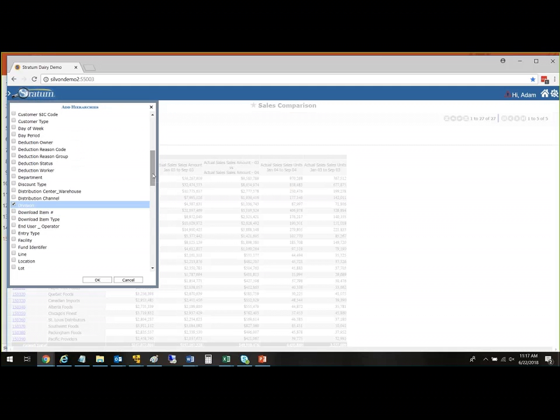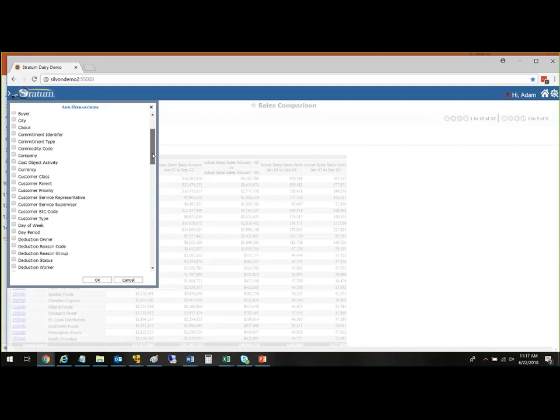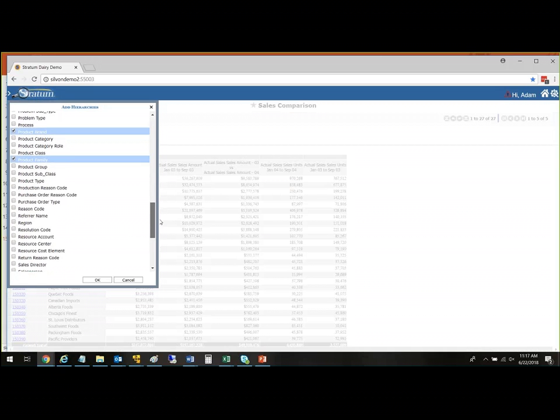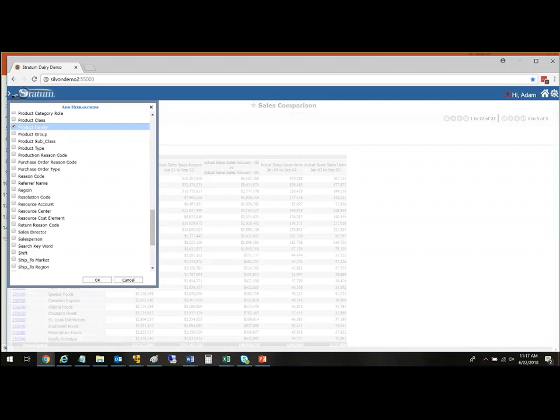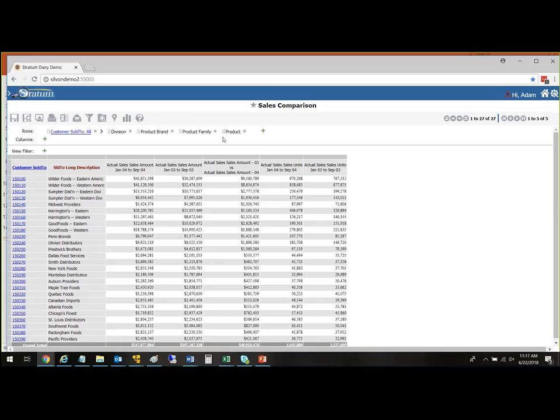So maybe I want division, maybe I want more product related, maybe product family, product brand. Okay, so I've selected three dimensions that I want to add in: division, product brand, and product family. So I'm going to go ahead and click OK. And it's going to bring these dimensions in. As you can see, it brings them in in an alphabetical fashion. Division, obviously, starts with a D, so that's going to be the first new dimension that gets added in.